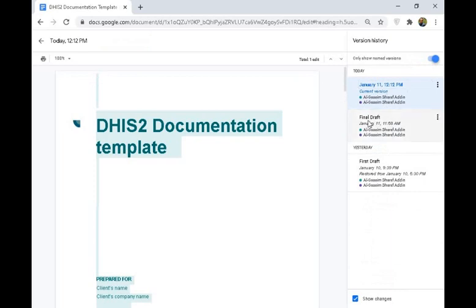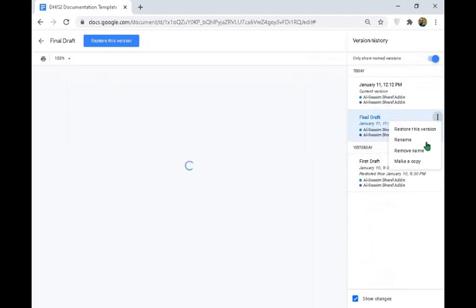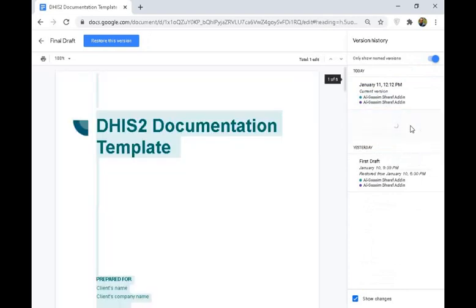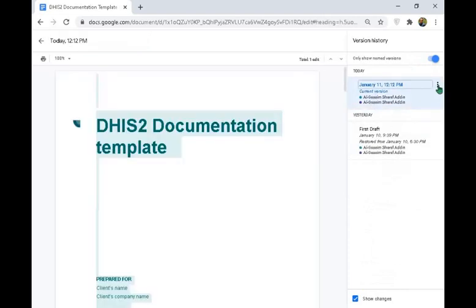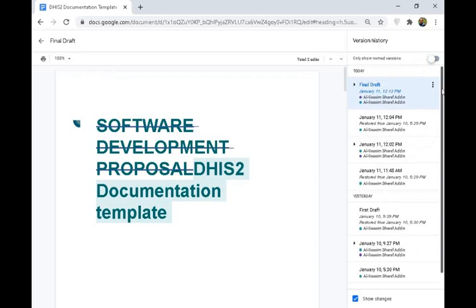Now I can choose that, okay, this final draft is no longer the one. I can choose to remove the name. Now it's not a named version, and I can choose to name this version the final draft. This way I can organize my versions and view only the ones that are most important, or view all versions. So we have a source, we have a version control.